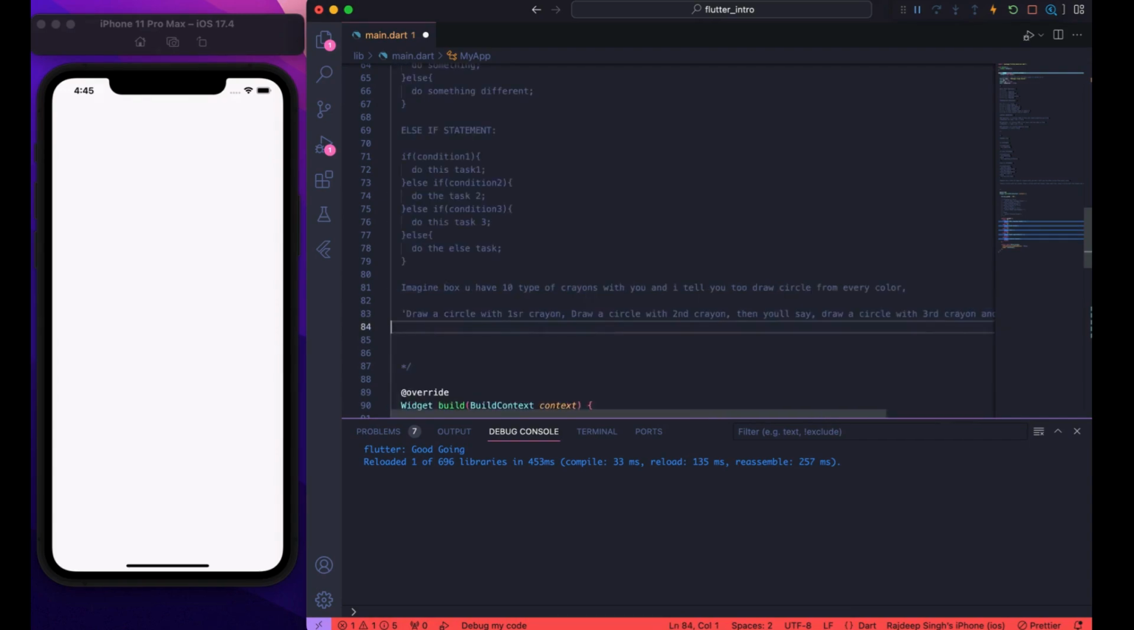So what if instead of doing this much struggle, you just say for each crayon in the box, draw a circle. This is a much shorter way to tell the computer how to think. So for this we use a for loop.